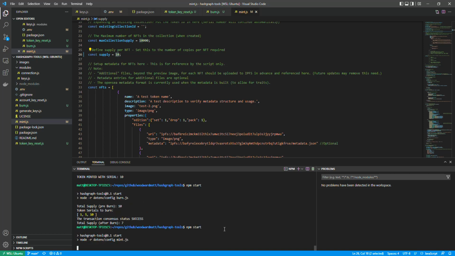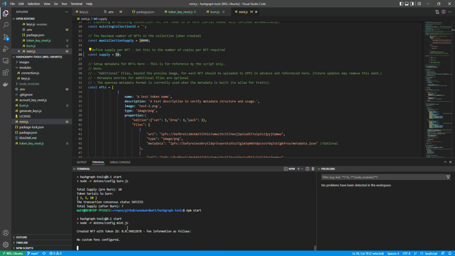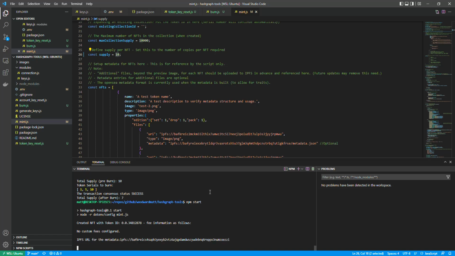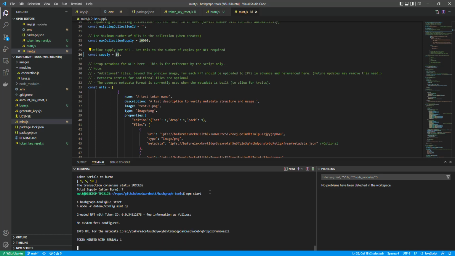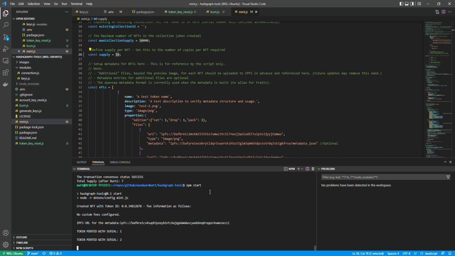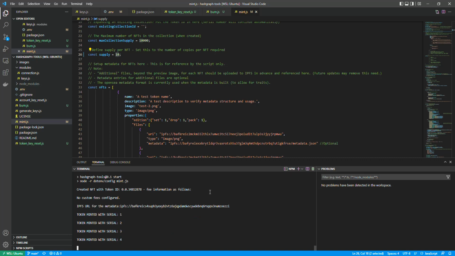You can see it's utilizing the mint script. It's created this token ID here, which I'm just going to grab while it's executing. And then you'll see it should go through. There's no custom fees on this one. It's uploaded the assets over to IPFS, grabbed the CID for it, and now it's going through and it's going to mint those 10 NFTs that we've asked it to.